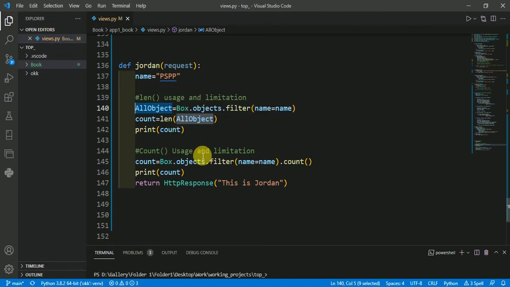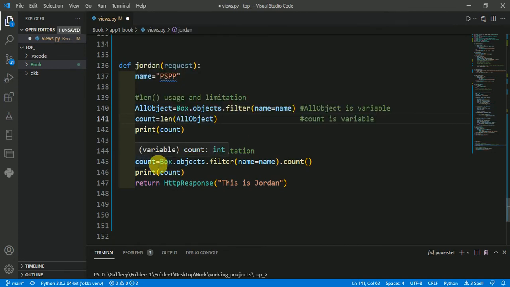But in the second case, as you can see, there is not a single piece of data fetched in some variable. That's why we are using the .count function here. This all_object is a variable here, and count is also a variable, in both cases, in which we are just putting the number of objects. Both functions are the same, but we can use them in different scenarios to avoid time consumption and complexity.